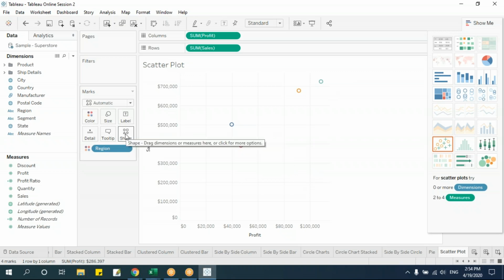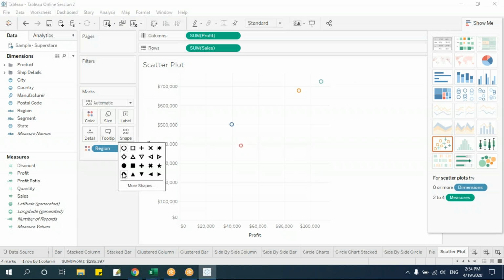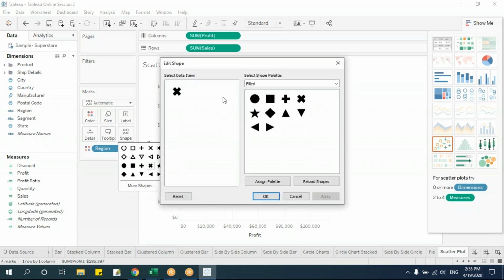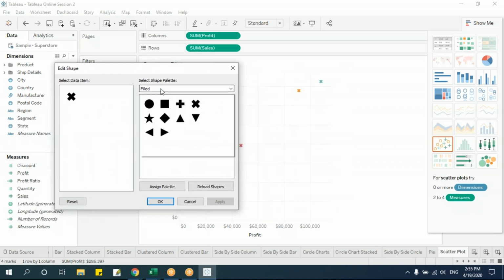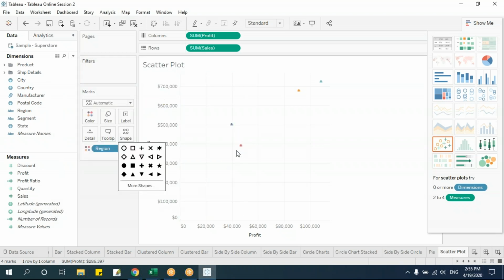Click on the shape. Just click here. See, I have different shapes. Let me click on this. See, whatever shape you want, you can change it here. But we have more options. Click on this. See, here I have this. So many different options. Let me take this. I'll select this. Say okay. See.